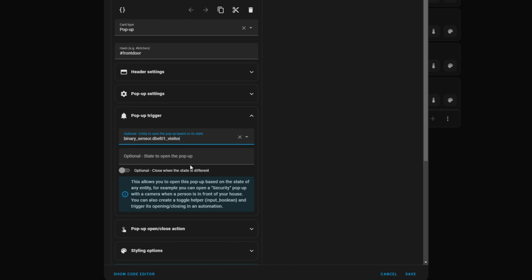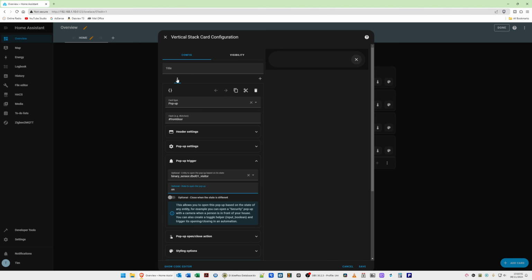Once you've selected that, under the next optional state to open the pop-up, click in this line and type in on. The word on, all in lowercase, is fine. Now what we've done is created our first optional card. Now we need to create an additional card, so we should have 2 cards in this option.